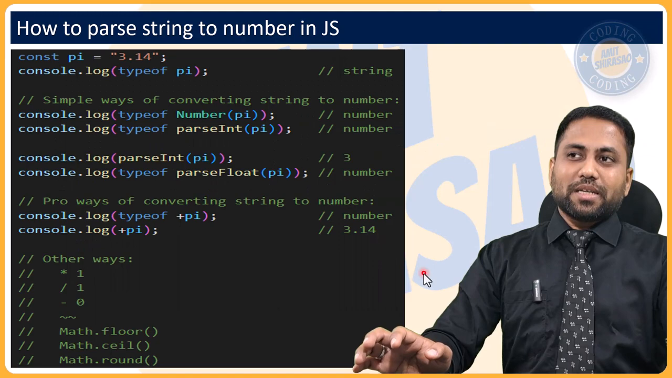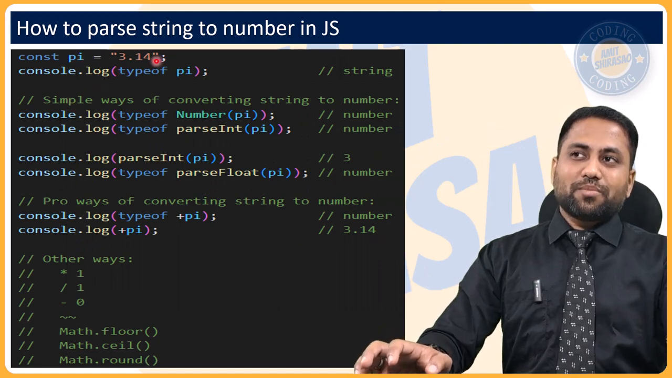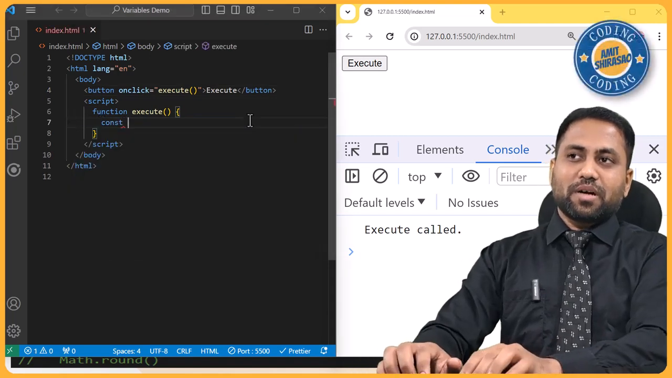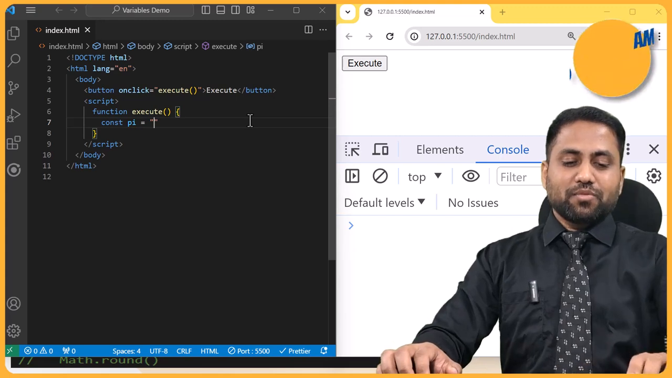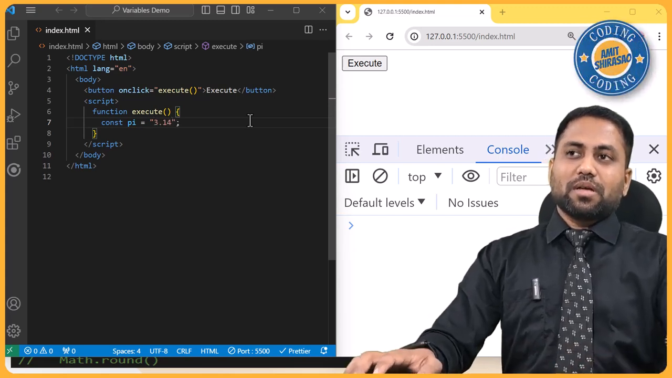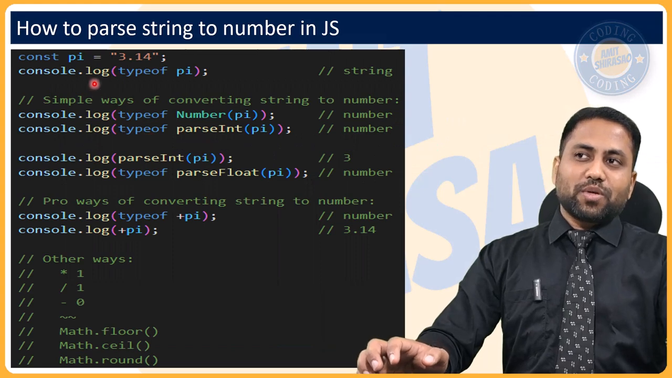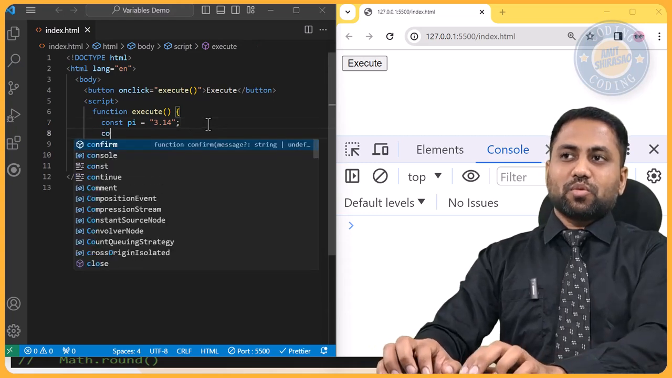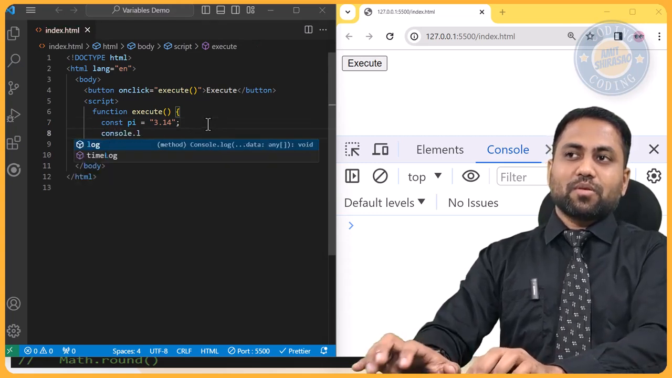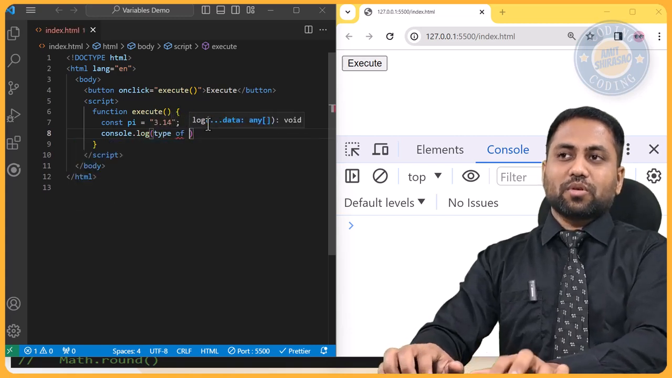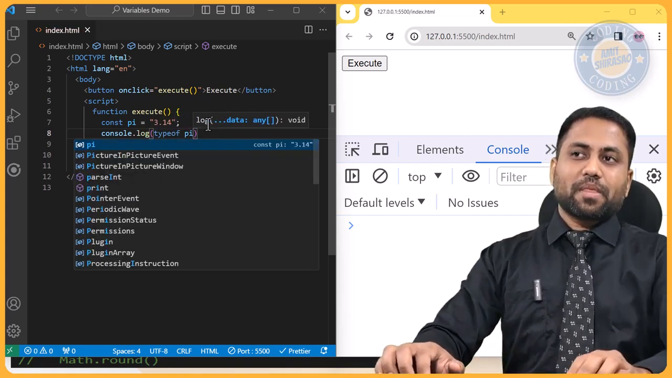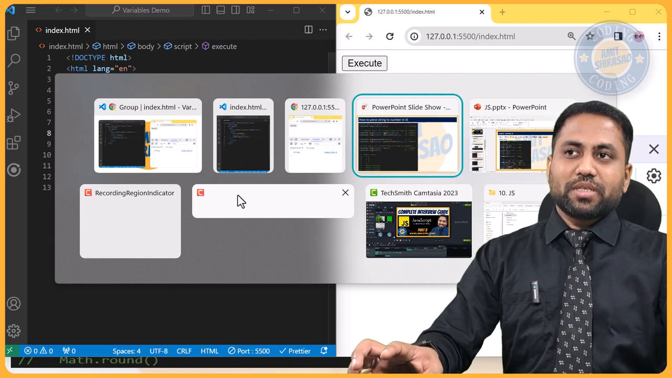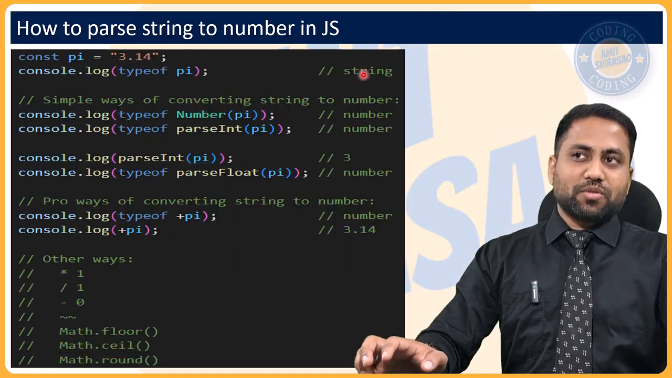Now let us go to our slideshow. Here I should create a pi constant. Let me create a constant pi is equal to, in string, 3.14. Now I'll log the type of this. So console.log typeof pi. Let us see. Yes, it is string as expected, which is what I've shown in the slides as well.